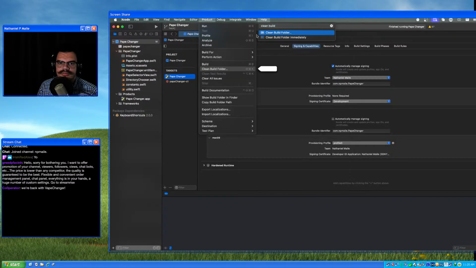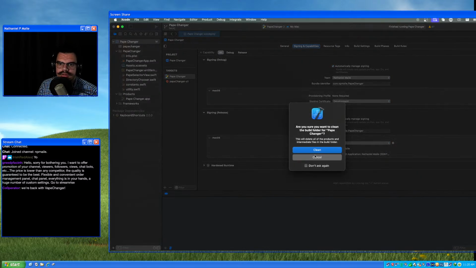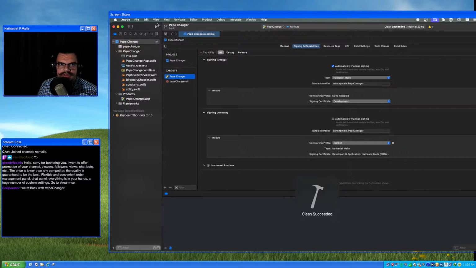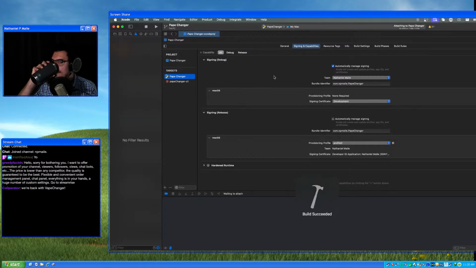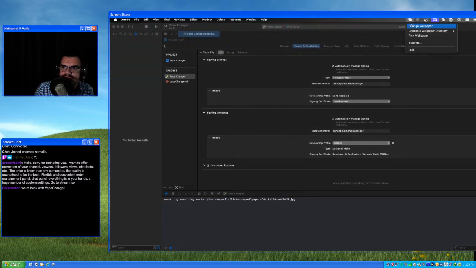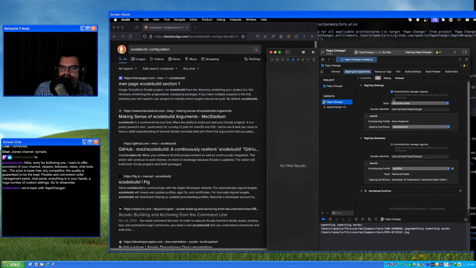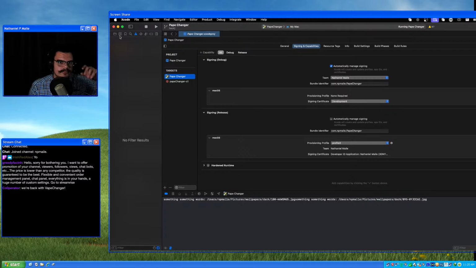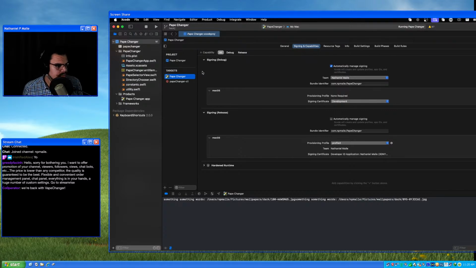All right, what if I just clean build folder? And then try to run it. Maybe it'll fail then, and at least we'll fail in the UI, so it'll be consistent. Nope, worked just fine. Great. Great. Love to see it. You really do love to see it, don't you? Yep.